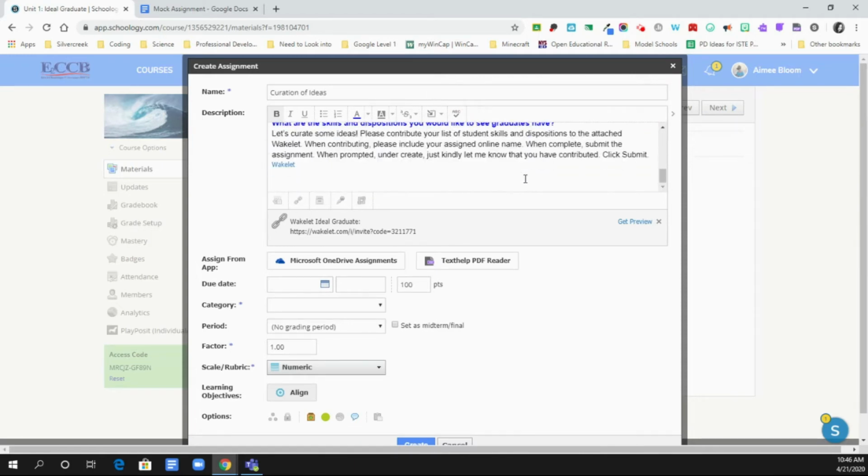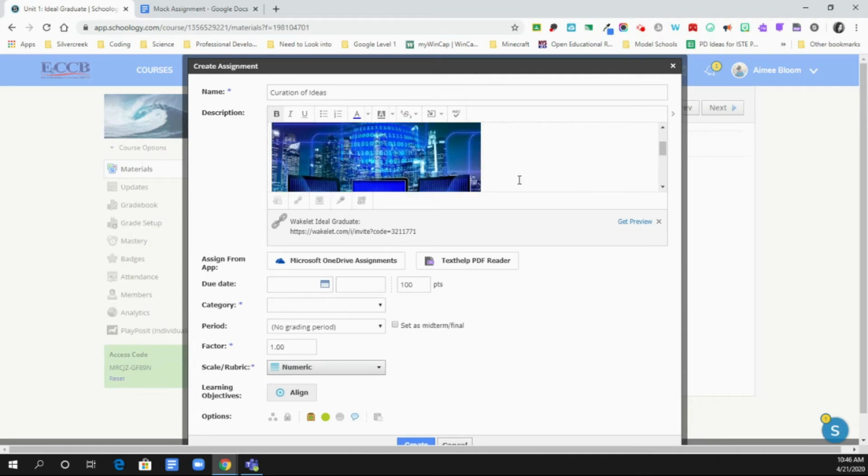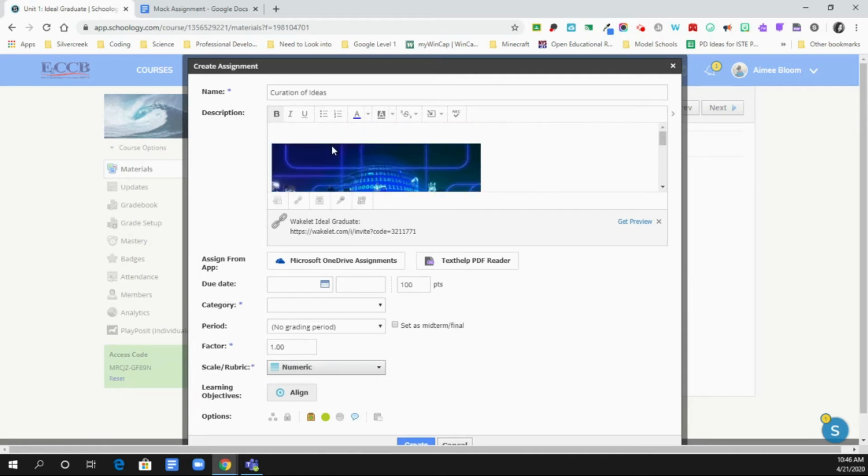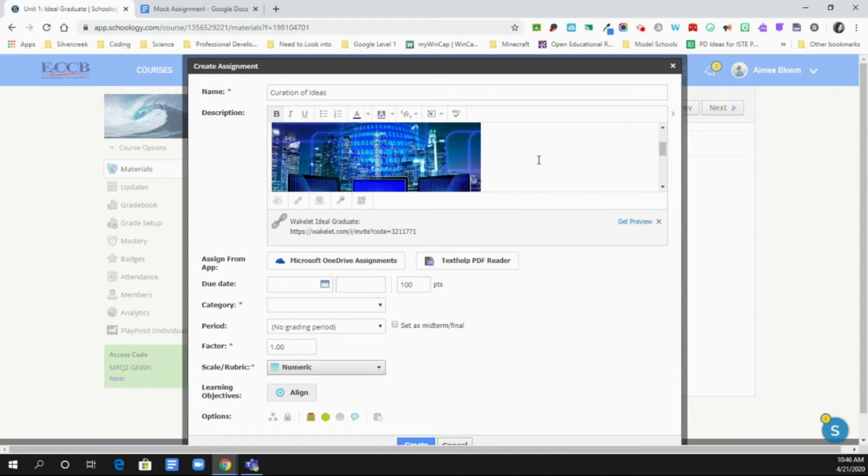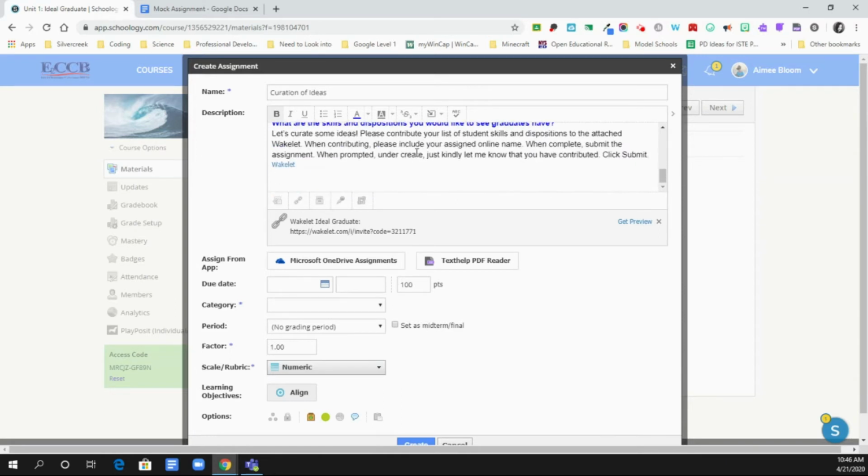Okay, just like this. So now we have the name, the description or instructions, giving it a little bit of an image. We have an attachment here. So basically what I'm asking my participants to do for this assignment is to put in their ideas on this Wakelet to curate ideas. Okay.